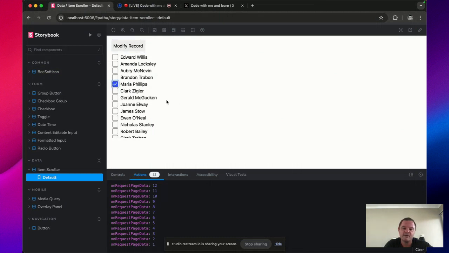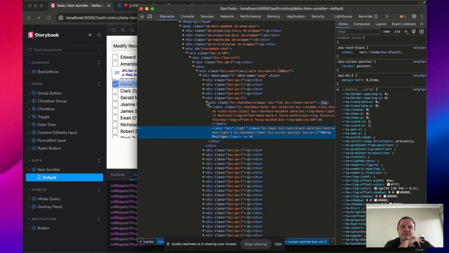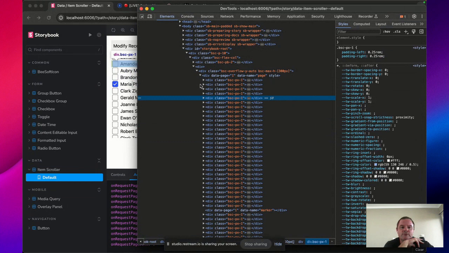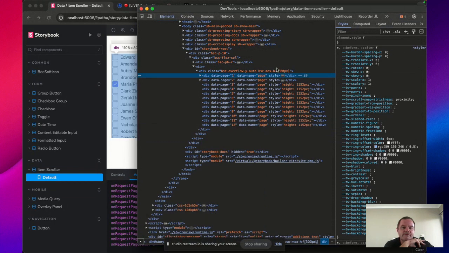Something you'll notice, I'll show you what I mean. If I check this item here and I scroll down past where this would get unrendered, here's a really good example. If you see the items that have the little ellipsis next to them, those are pages that are actually rendered. If you see the other pages here, their pages are right, but there's nothing in there. And that's how the item scroller works. That's how it does all of the work that it does.